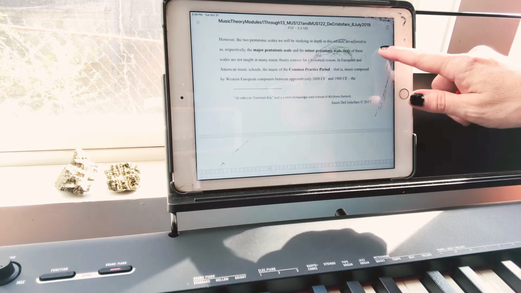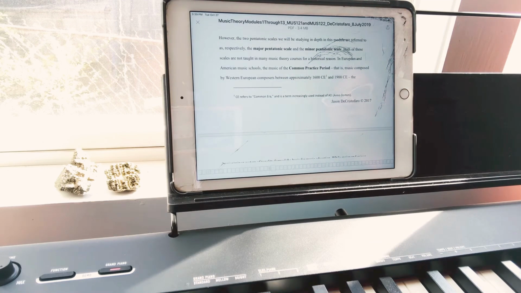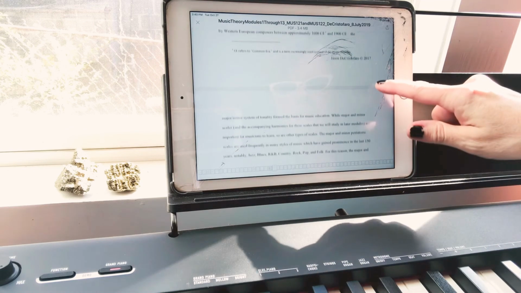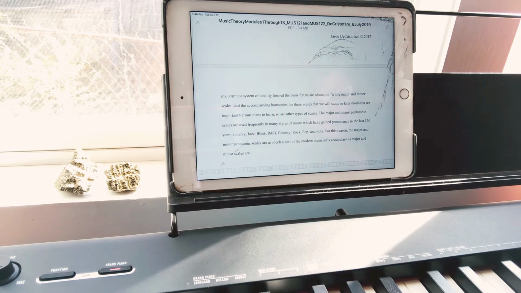However, the 2 pentatonic scales we will be studying in depth are, respectively, the major pentatonic scale and the minor pentatonic scale. Both of these are not taught in many music theory courses because in European and American music schools, the music of the common practice period between 1600 and 1900 developed the major and minor system, and that is the roots of much of our Western classical music.